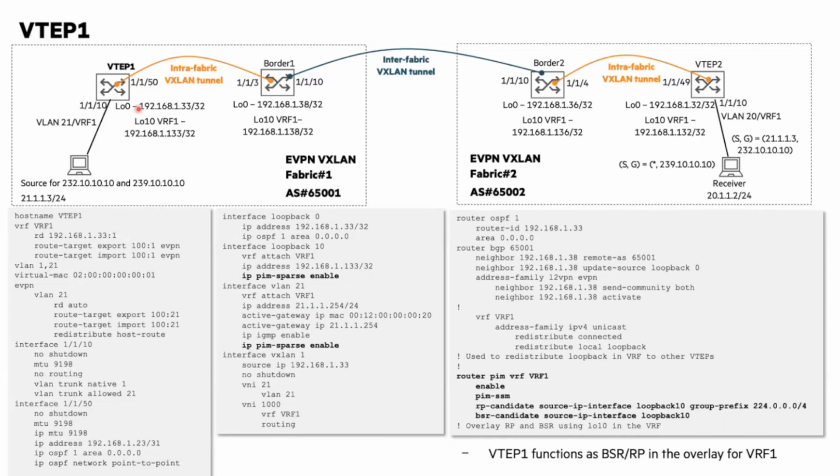And this VTAP 1 is also a BSR and RP, so I have additional config with the router PIM VRF specific to that VRF. You enable PIM SSM if required. You enable PIM, your RP, and the BSR. Like I mentioned, you should have one or two devices that support the RP and BSR in the network for redundancy, right? But in this environment, I only show you one. So the rest of the VTAPs do not have this RP or BSR config.